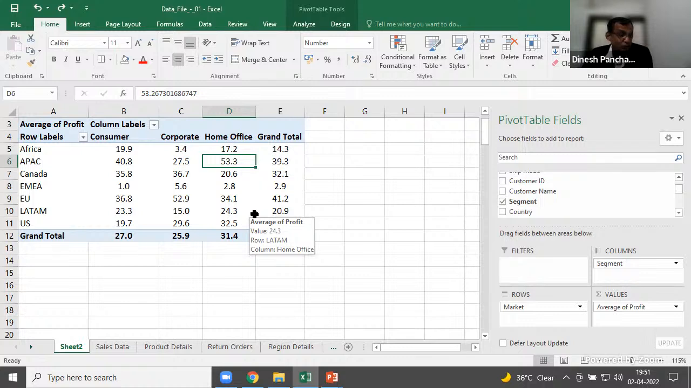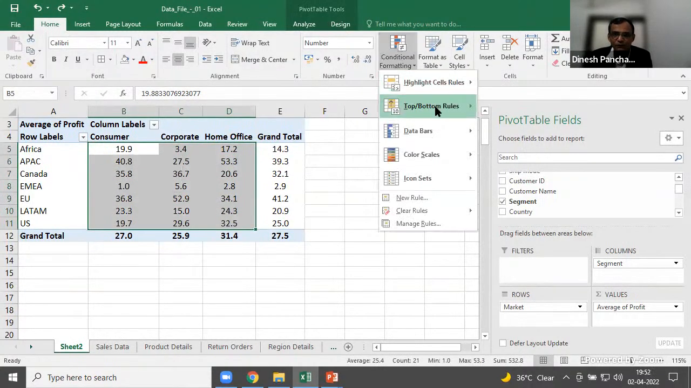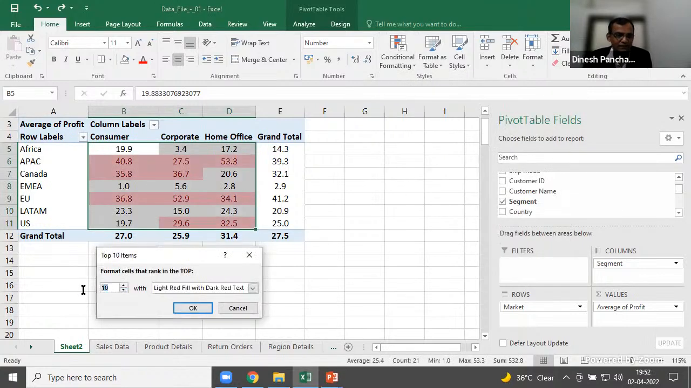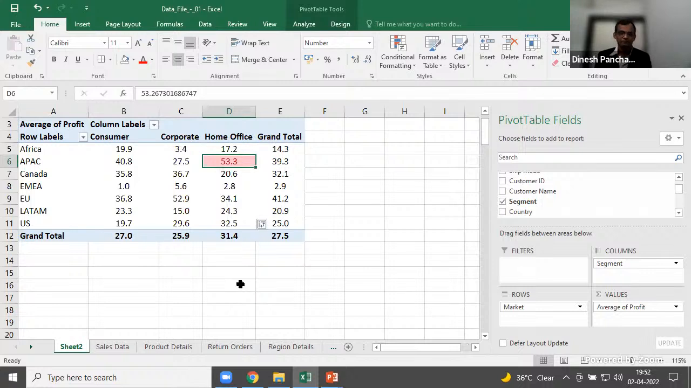So don't give them a chance for that. Immediately select this and go to conditional formatting. It doesn't take more than 10 seconds, and okay, the highest is 53.3. So that immediately in the next second, you can start discussing what to do with that region, what to do with that combination.